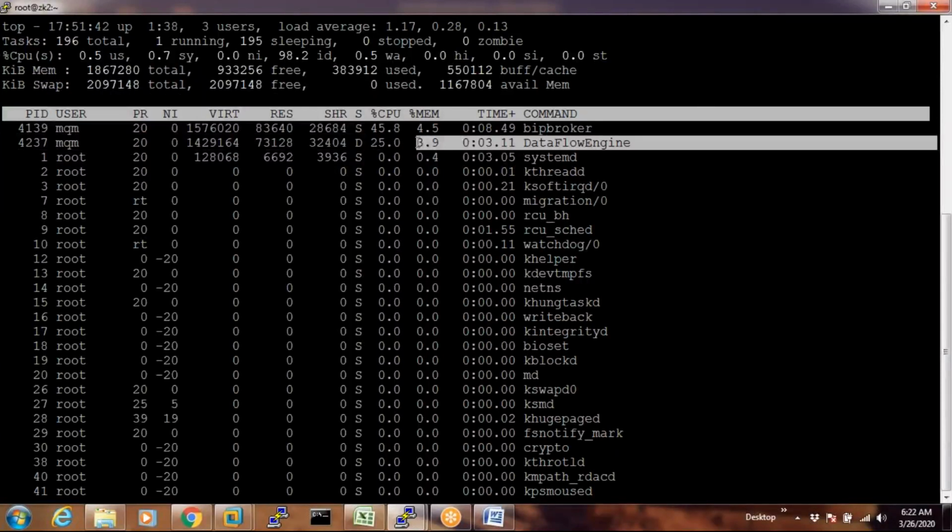And in the IIB broker server, the data flow engine uses more and more swap memory. Whenever message flows are not utilizing it in an efficient way, then the swap memory may be impacted. So if we see the data flow engine using like 40% or 70% of memory, it's problematic. We have to restart this data flow engine. Here, data flow engine means it's an execution group only.